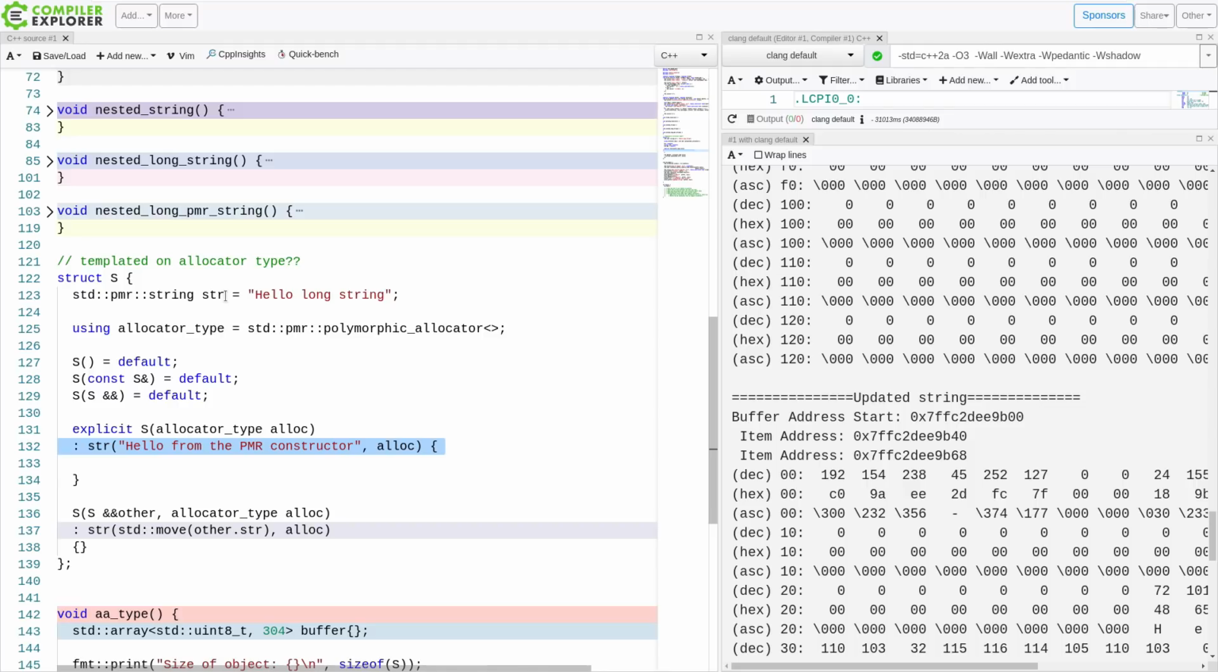Furthermore, this code is missing the rule of 5, and it is missing its allocator-aware copy constructor. So we can go ahead and fix those problems relatively easily with a little bit of delegating constructor help, and let's do it.